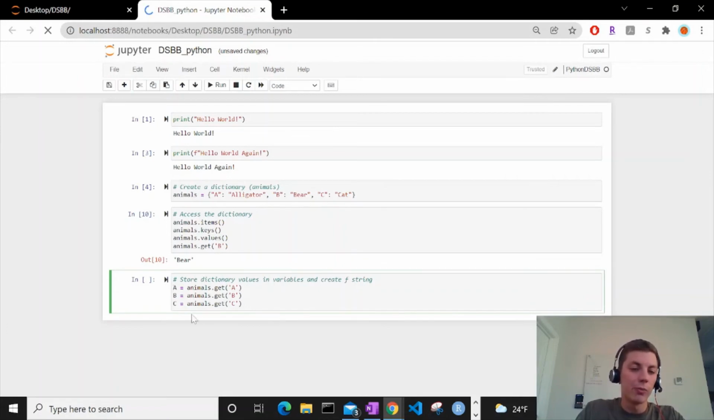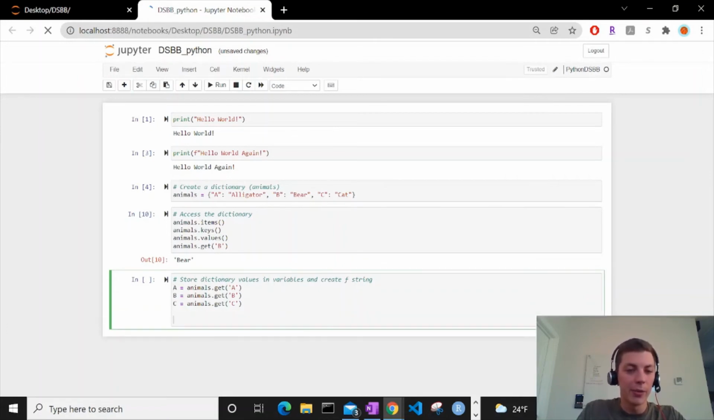So I'm just storing them in variables to make it easy to type the F string, which I'll do right now. So print and then put the F here, double quotes, and inside the double quotes, we can type a sentence and get the values stored in the ABC variables.